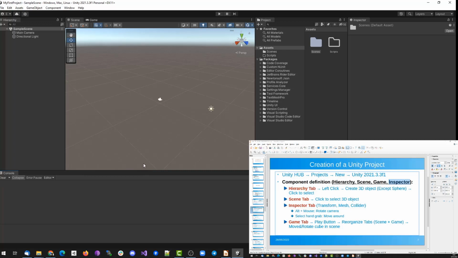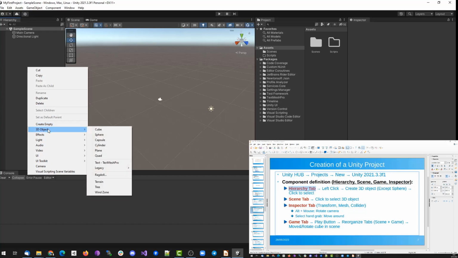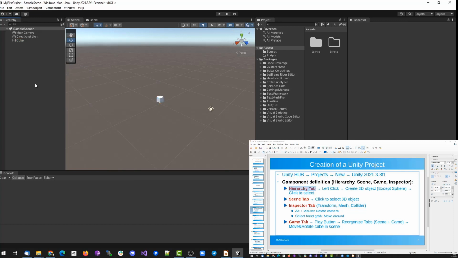As I said, we are going to start by example, and the first thing we are going to do is start with the hierarchy tab, and we are going to create a 3D object. Okay, so left click on the mouse, create 3D object, and we are going to select a cube because we are going to apply a rotation to that cube. Don't select the sphere because it's harder to see if a sphere is rotating.